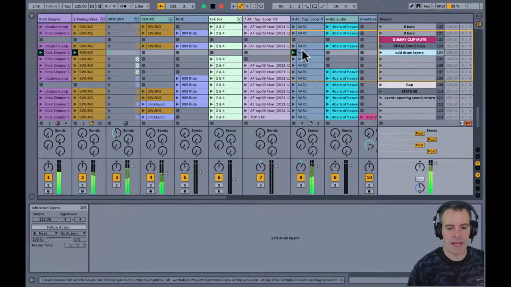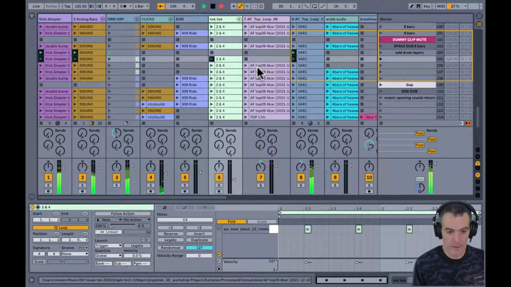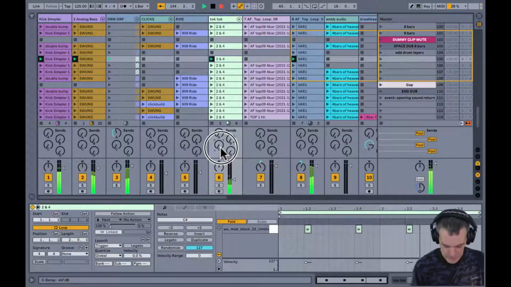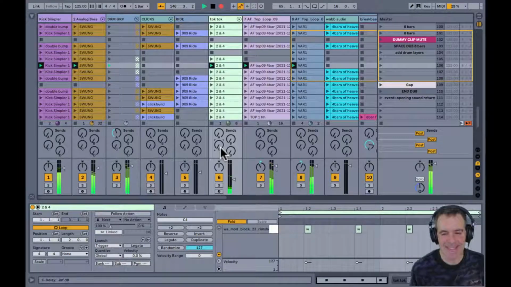You can see a clip stack right here. This one's going to come in, then the snare and the clap. Bringing in the top hats.